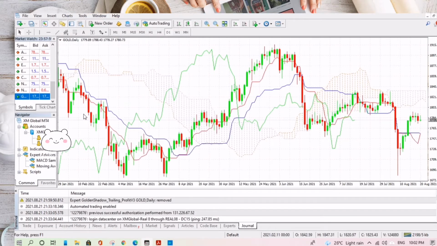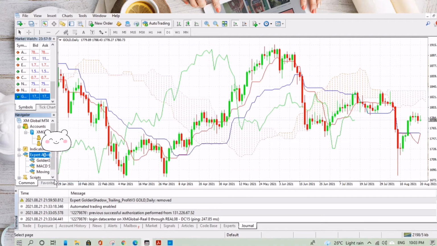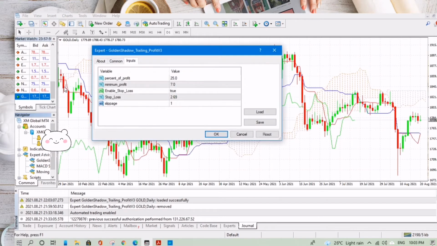5. Go back to your MT4 platform. At the left side, inside the navigation bar, left click the Expert Advisor. Then right click it, click Refresh, you will see the EA that you have pasted there. 6. Double click the EA, you will see the image below and please follow.